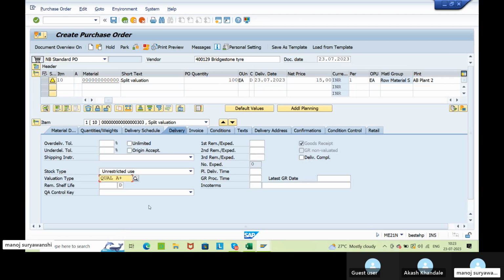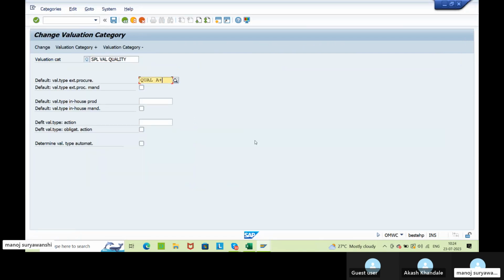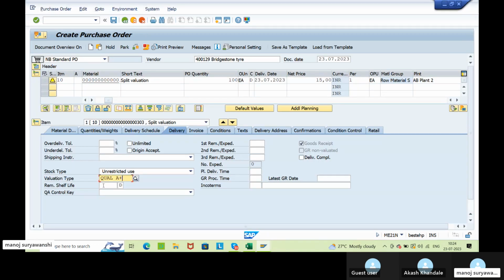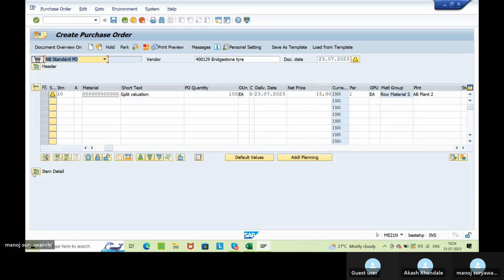Now it is coming. By default the system will pick this valuation type if we maintain default values in the configuration here, for external procurement. And if we select default value type, external procurement is mandatory, so this field becomes mandatory. Now check this and you can save the purchase order.